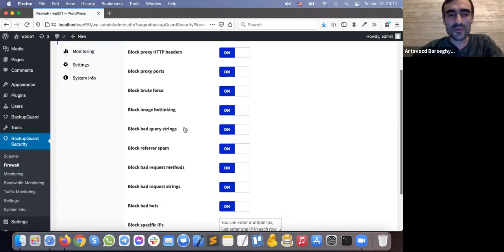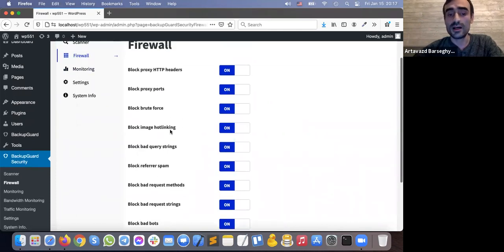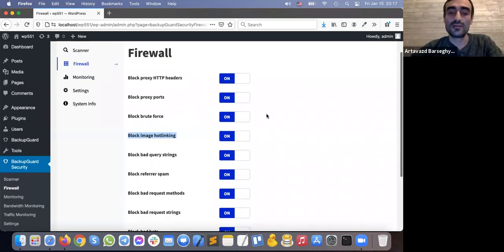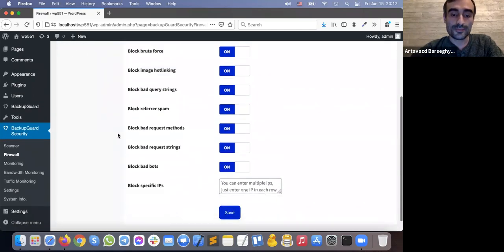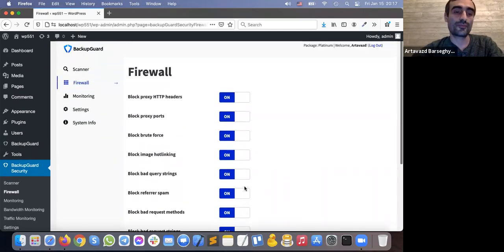So I'm not going to explain what these features do, but as you can see, very important things like image hotlinking, for example, and brute force. If somebody is trying to brute force access to your website, here you have the feature to block it. You can also block specific IPs. So if you enter some IPs here, access to your website will be denied to those specific IPs.